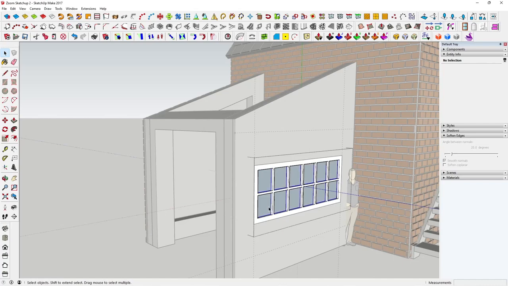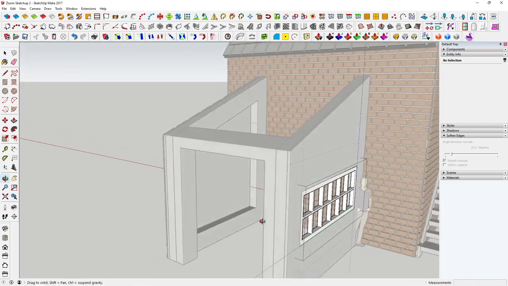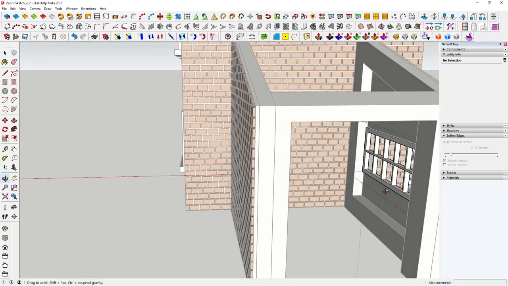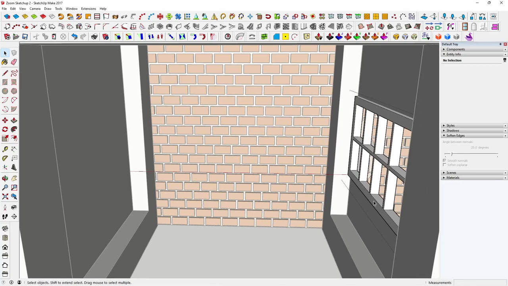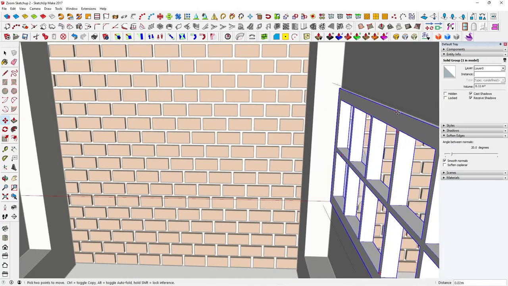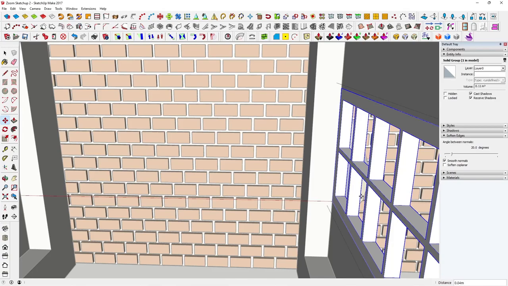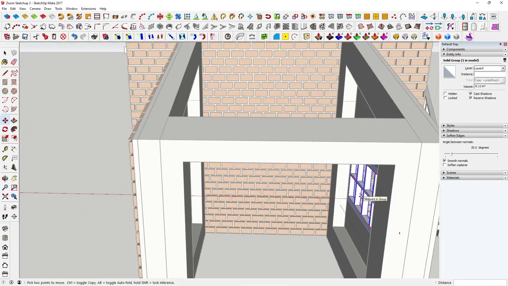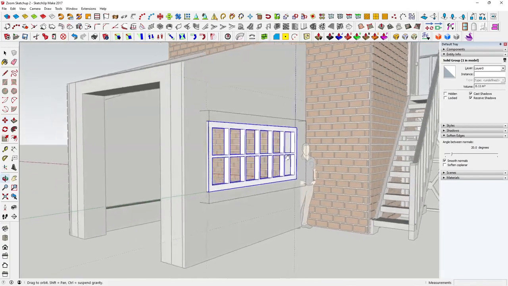Double click, remove the glass because it won't print otherwise. And we'll probably have to push that through because it's 1 mil. So we go on the inside, move tool along the red axis, and we'll push it till it touches the wall, and we'll flush the back of the wall then.